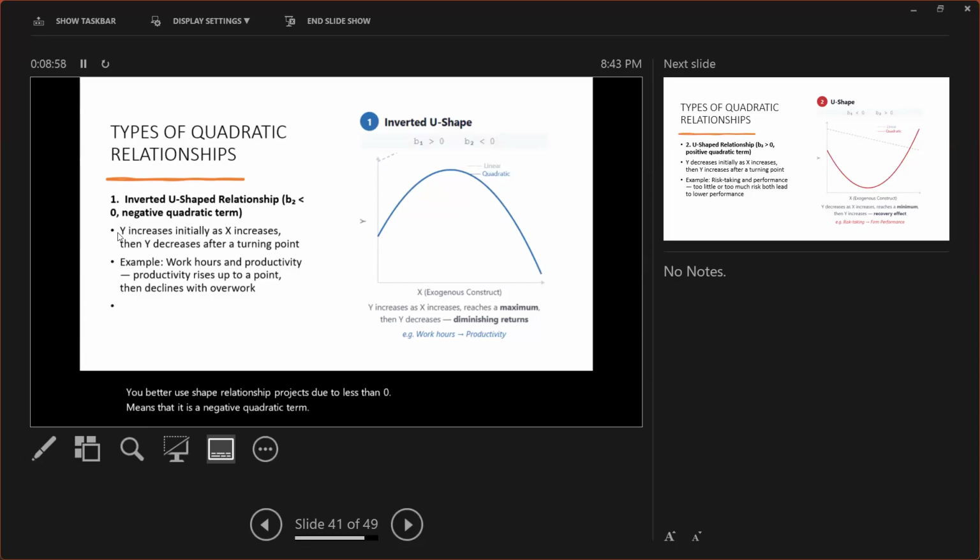So y increases initially as x increases. You can see that our value of y will increase as our x goes forward. So we have 0 here.